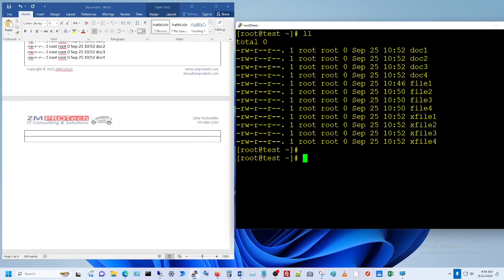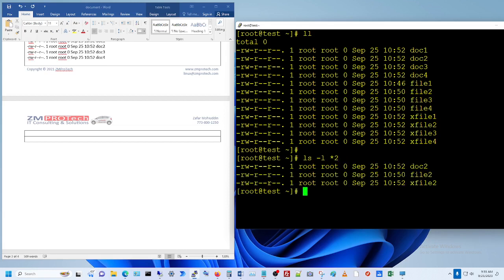Now, what I'm going to do is, I want to get the name of a file. I don't care what it starts with. I just want to see a file that ends with number 2. Okay? And I hit enter. So what Linux did was it found a file which is ending with number 2 here.